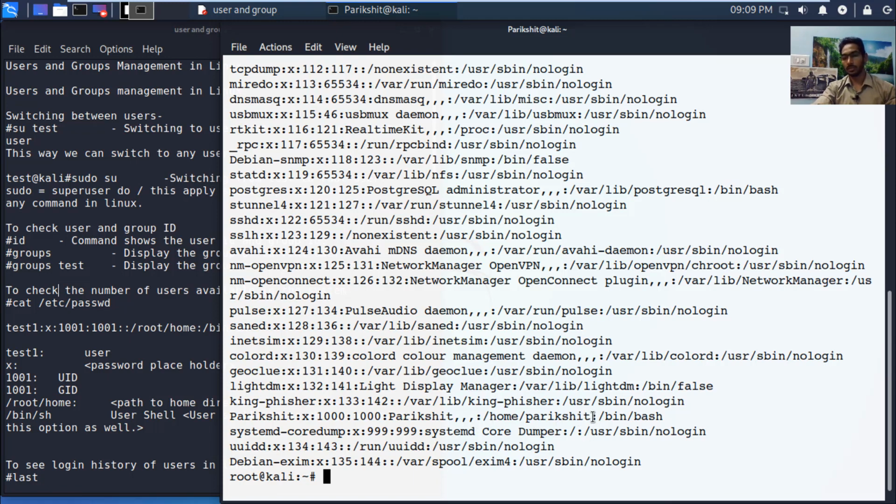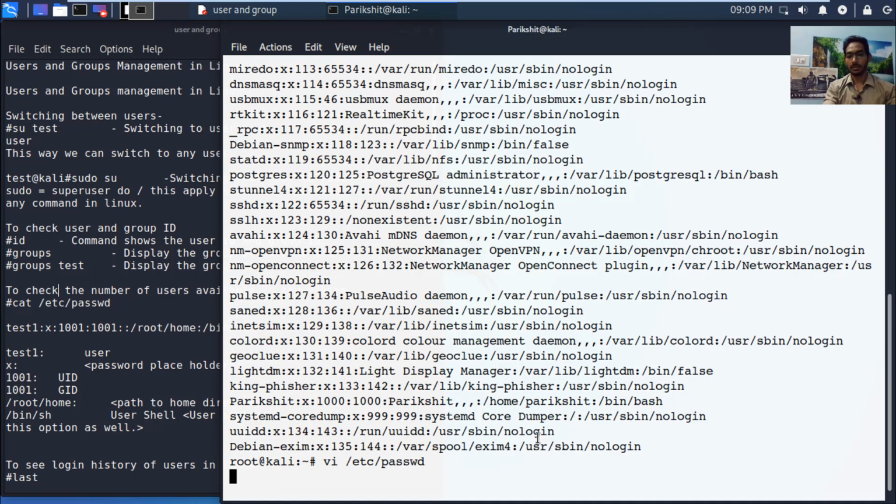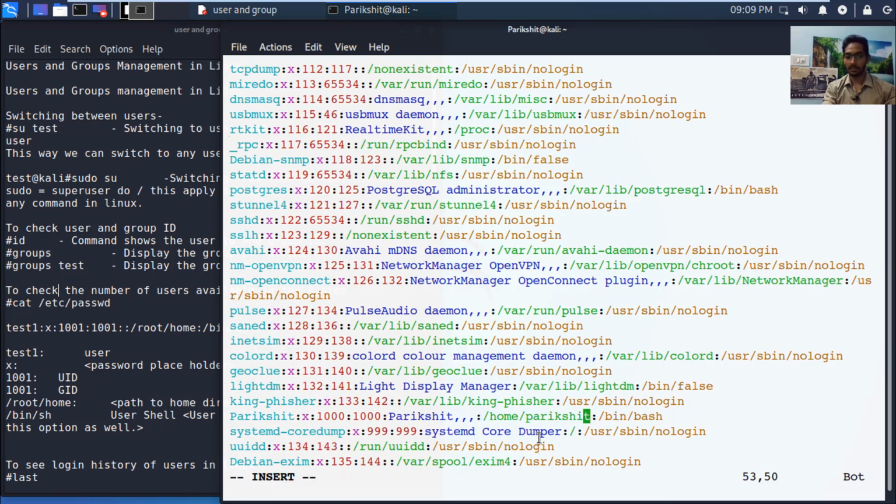You can simply edit this file by using any vi editor or anything. Suppose I say vi /etc/passwd, and if I want to edit it, I press insert, and you can see I can now change the path over here. I can edit it and add any other path. I will not do it now. I just wanted to show you that, so I will quit without saving.